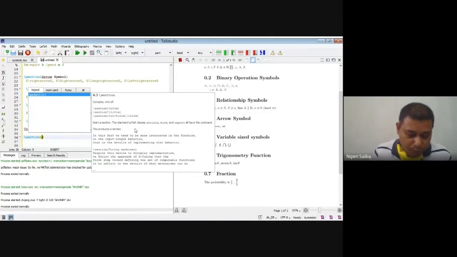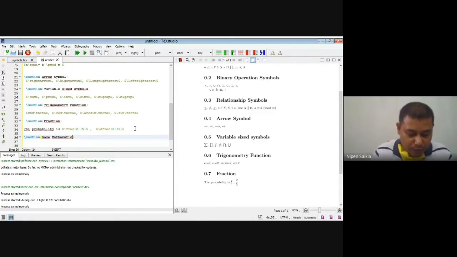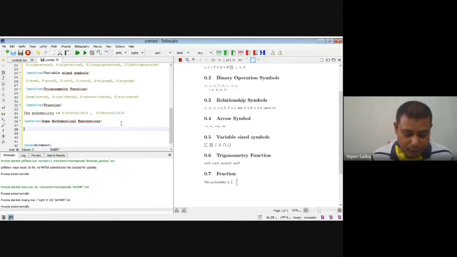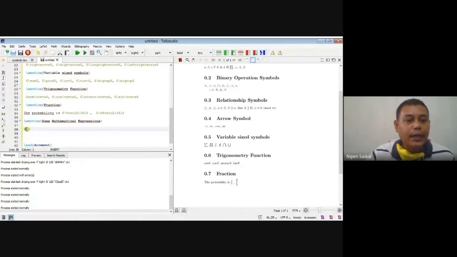So we will write some mathematical expressions. First, let us write an integral. How to write an integral? If I take it in double dollar form, it will come as display form. If I write the expression in between single dollars, it will be an inline format. So for display form, I will use double dollar.